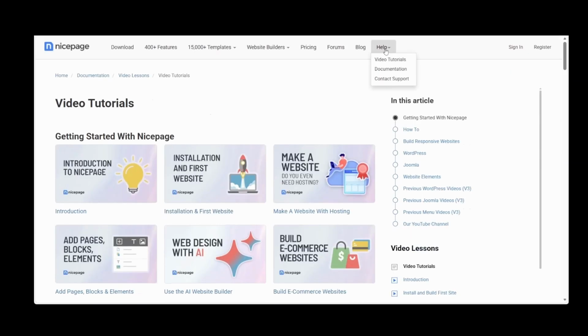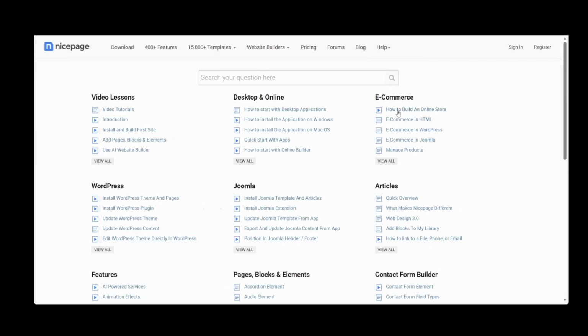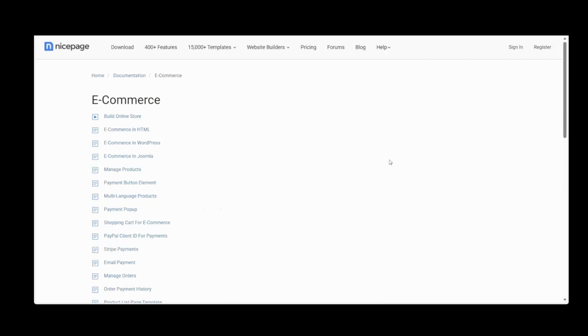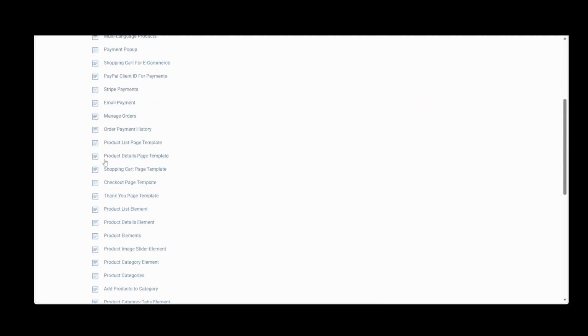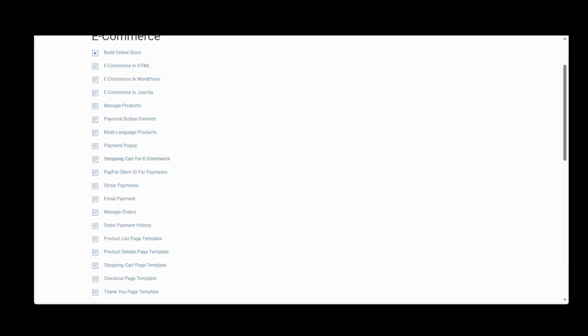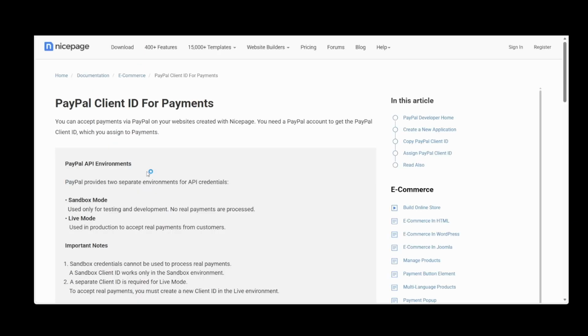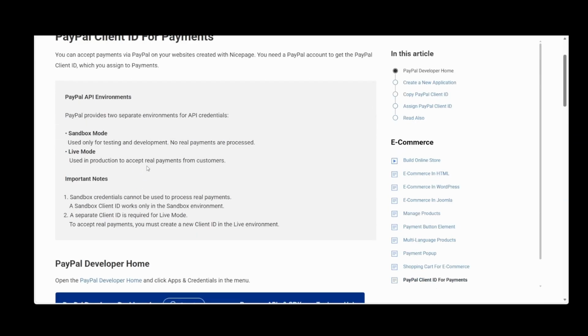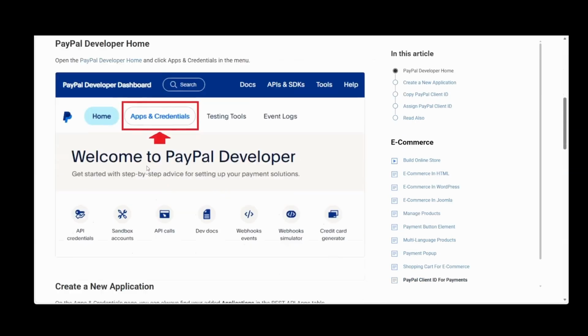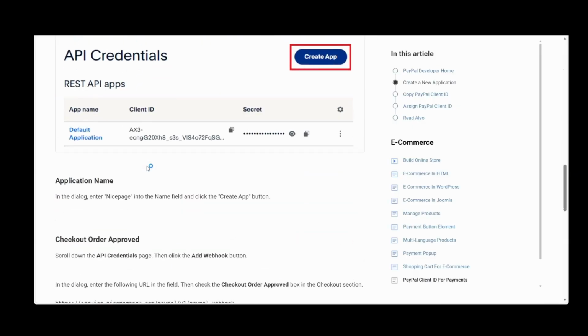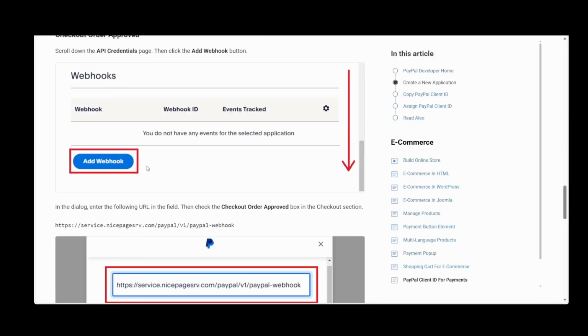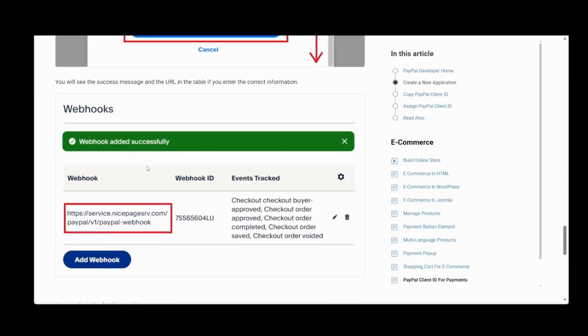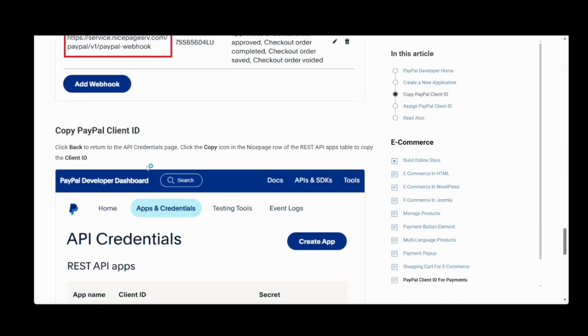Plus, if you come to the documentation right here, if you go to e-commerce, go to all, come down here and look for PayPal. You can get all your information for PayPal, client ID, Stripe payment, shopping cart. If you click on there for PayPal ID, it's going to give step-by-step instructions how to get your ID to import it back into your website. So take a good read on that.